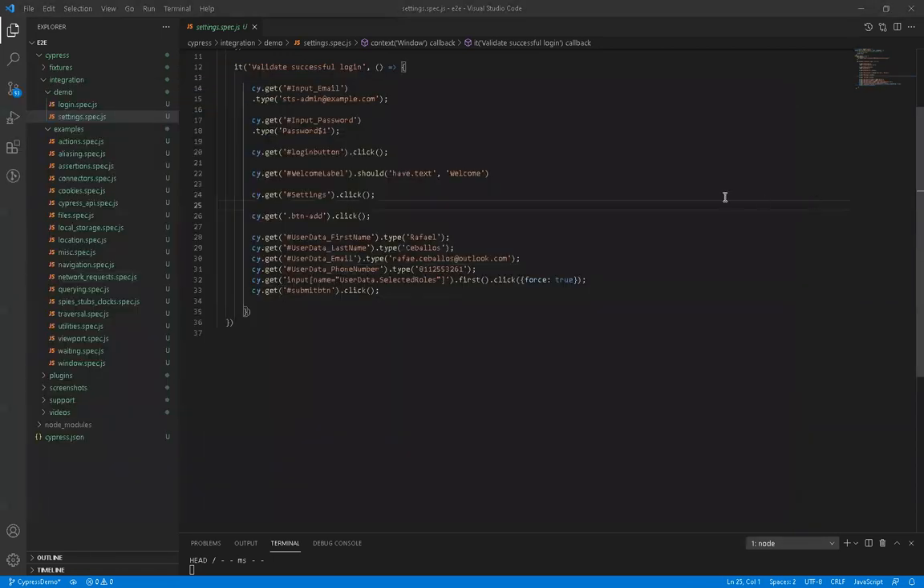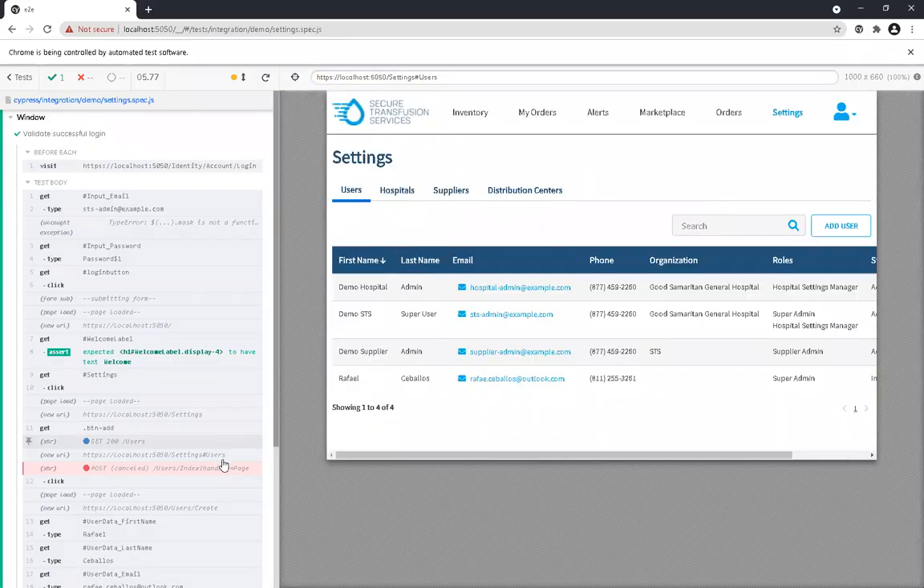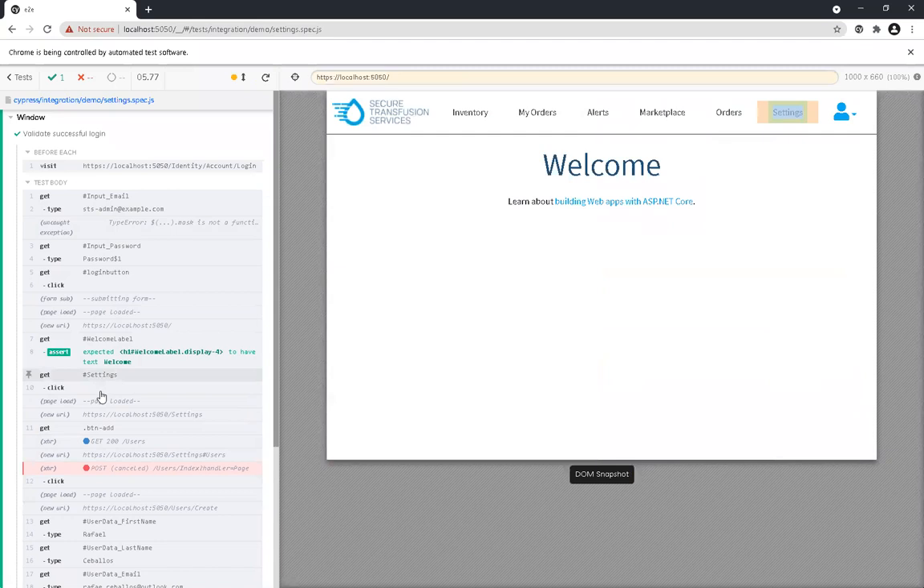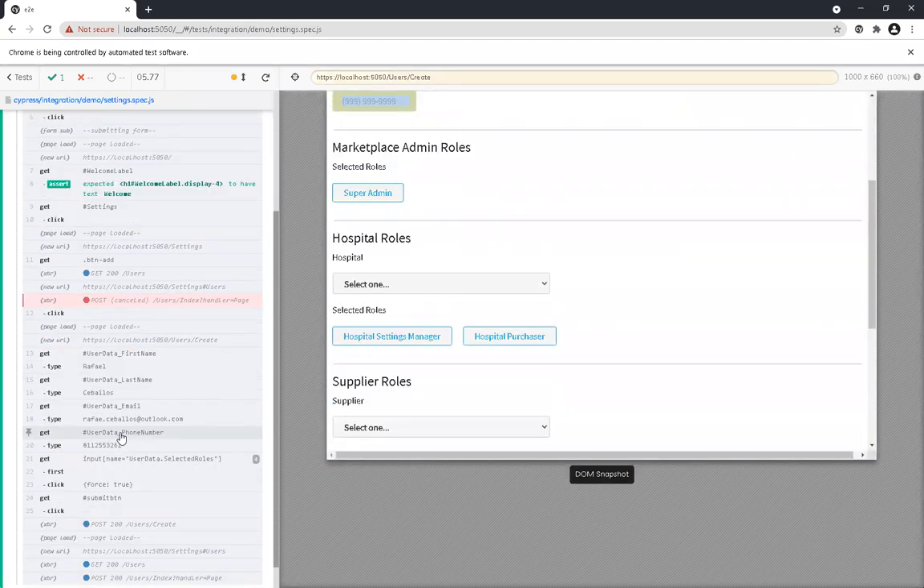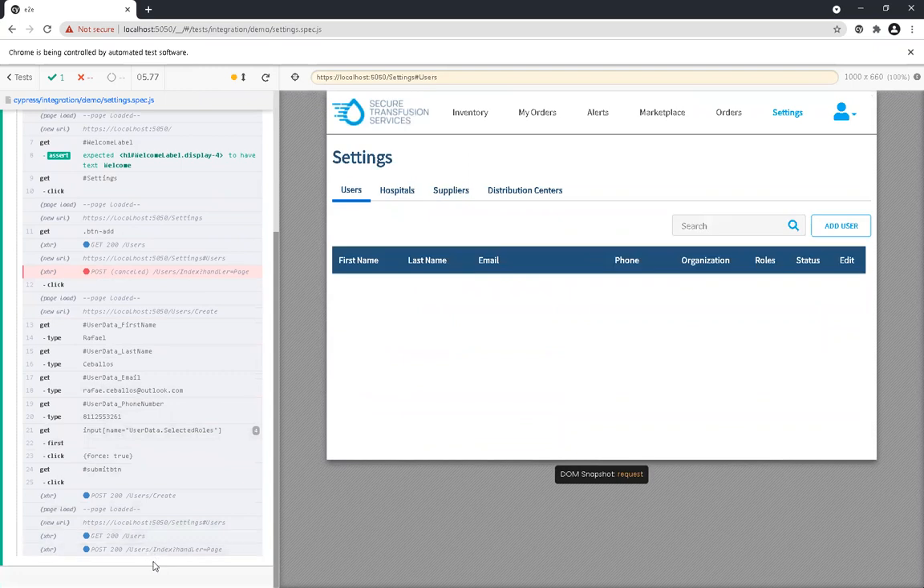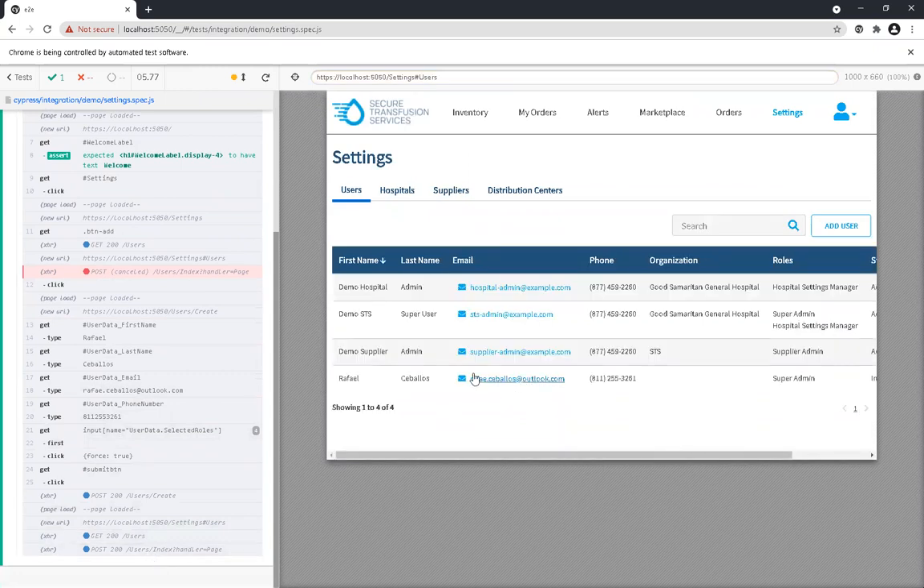And you can see finally in the browser each step executed. And the last result is the user is created here.